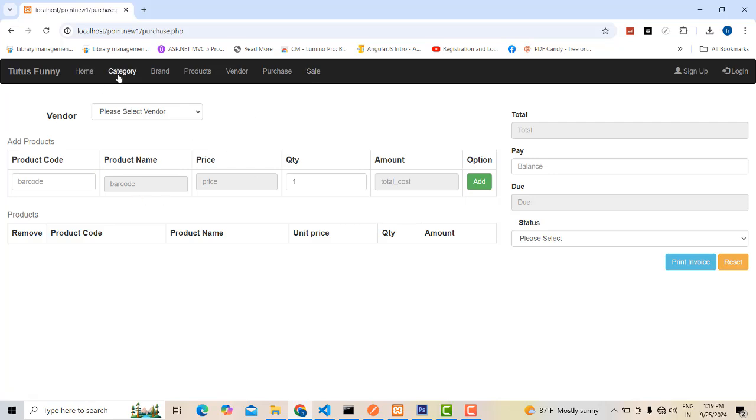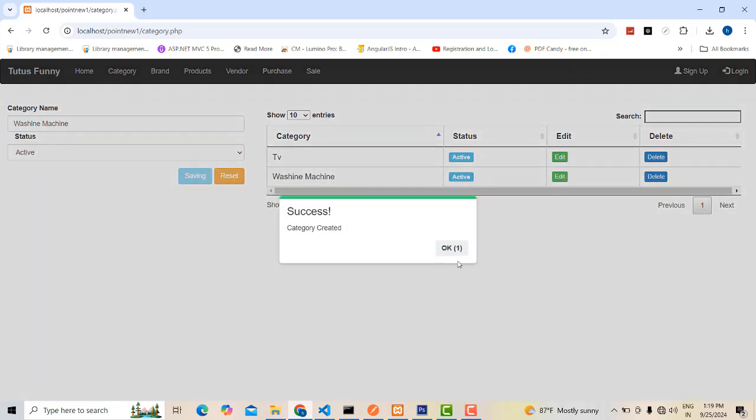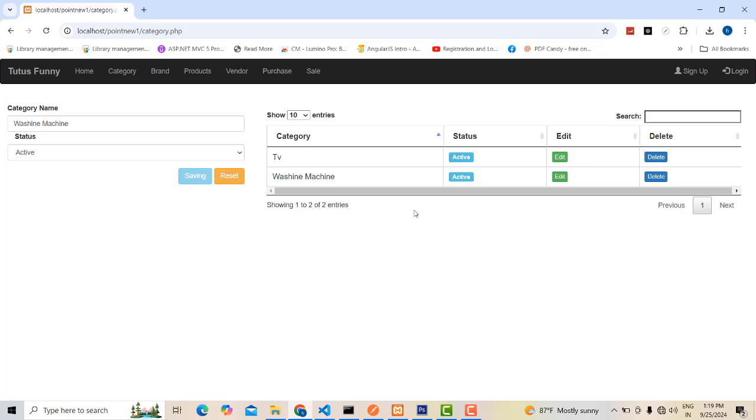Okay, so if you are going to see the demo, you can enter the category. I'm going to enter a category which has a washing machine. Status, I'm going to set active. Click add button. Category has been created. Here the category has been created.